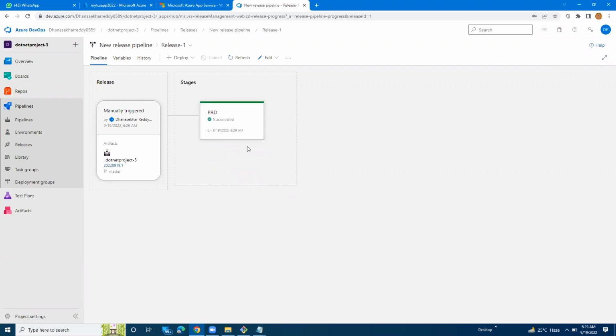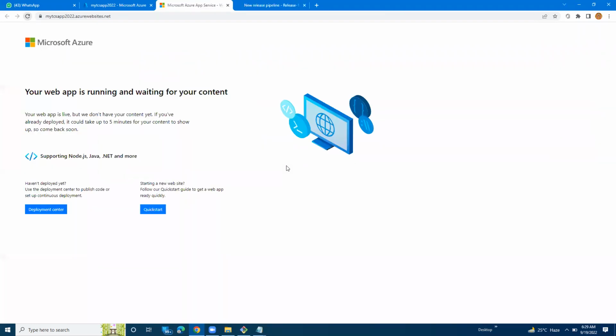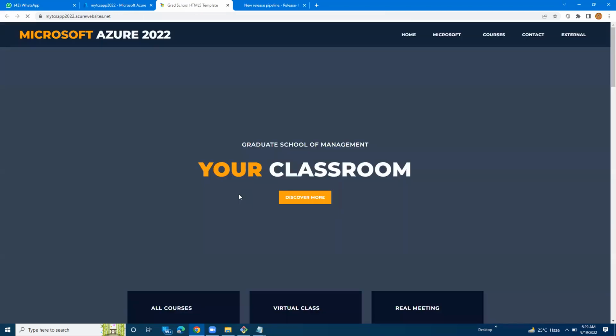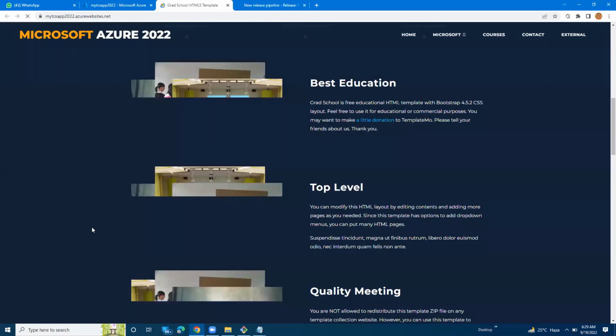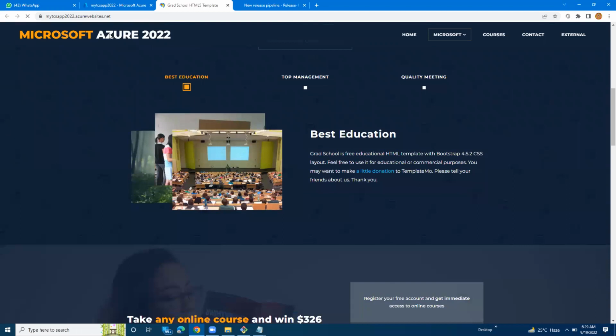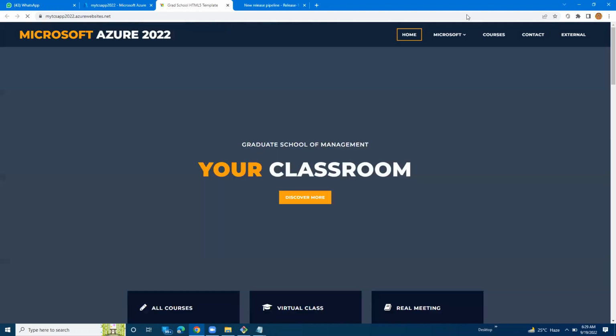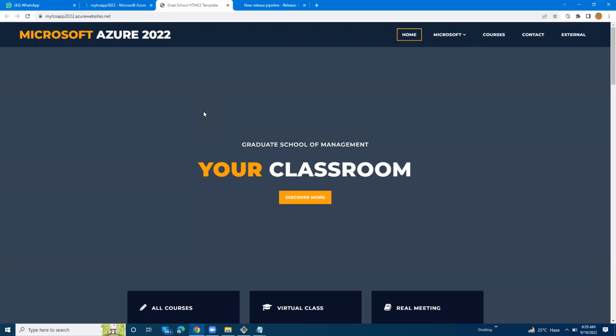Okay, it's done. Right now go and verify. See, the application is accessible. Here I mentioned Microsoft Azure 2022 and here I mentioned Microsoft. So this is how we can push an existing repository from local to Azure repos.